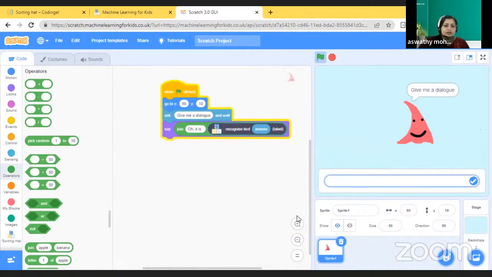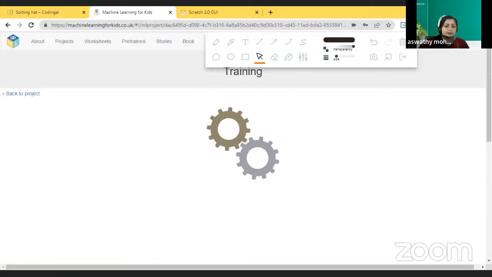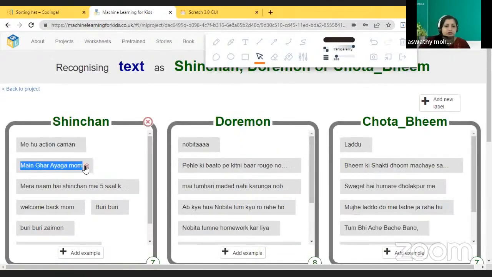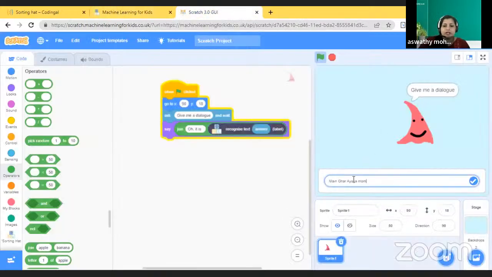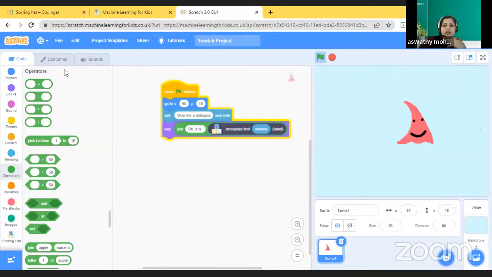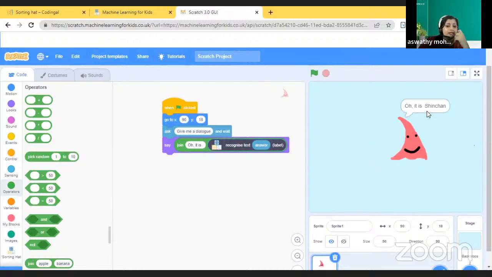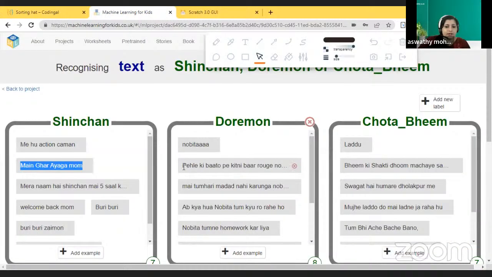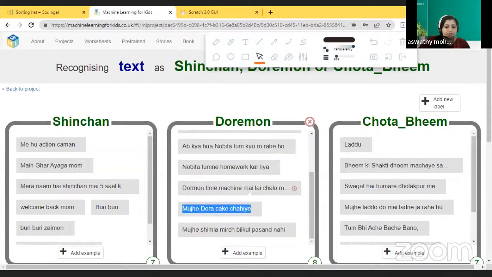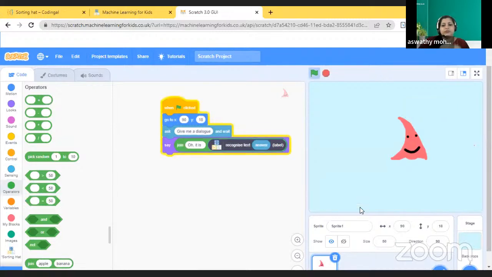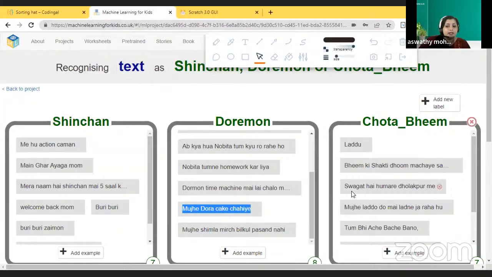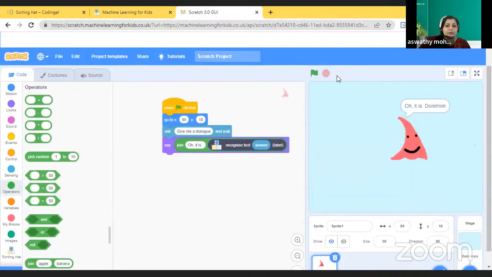So give me a dialogue. I'll give a dialogue for which I've done the training. Let's give a dialogue from Shinchan. Oh, it is Shinchan. It's saying the answer, right? Did you see that? Now let's say something from Doraemon. Oh, it's Doraemon. I'm getting that, right? Can you see how it is recognizing? Okay, last, just Chota Bheem. Oh, it's Chota Bheem. Can you see how it is recognizing?